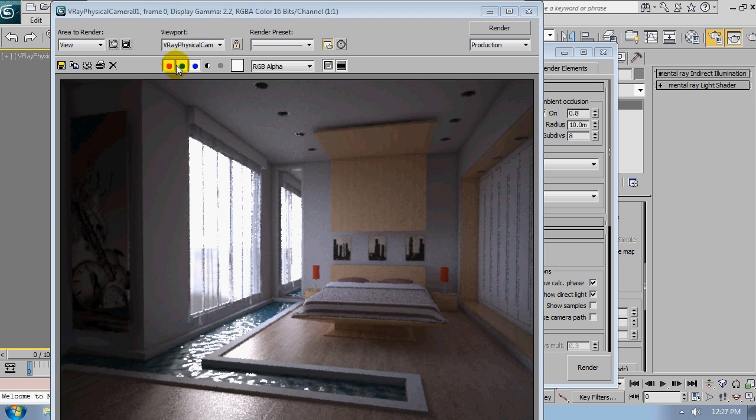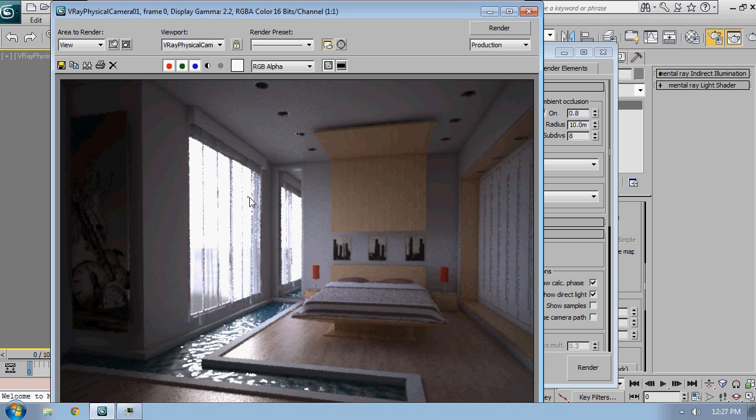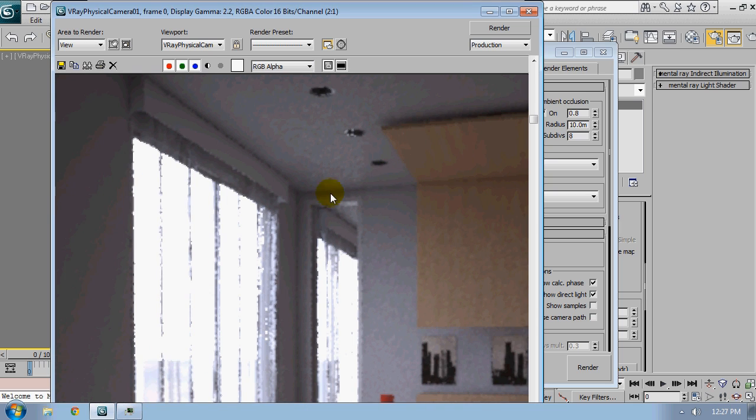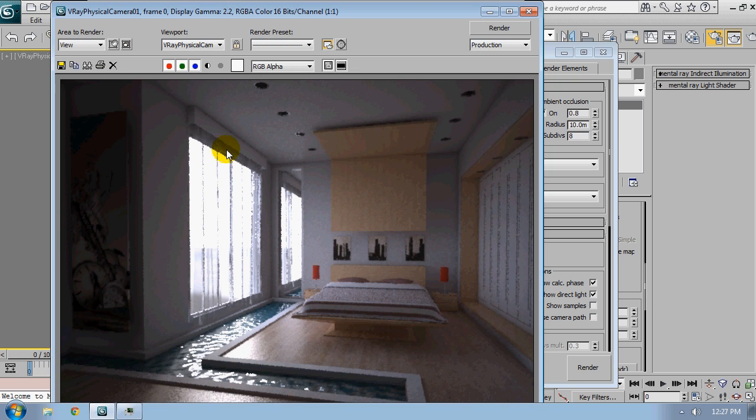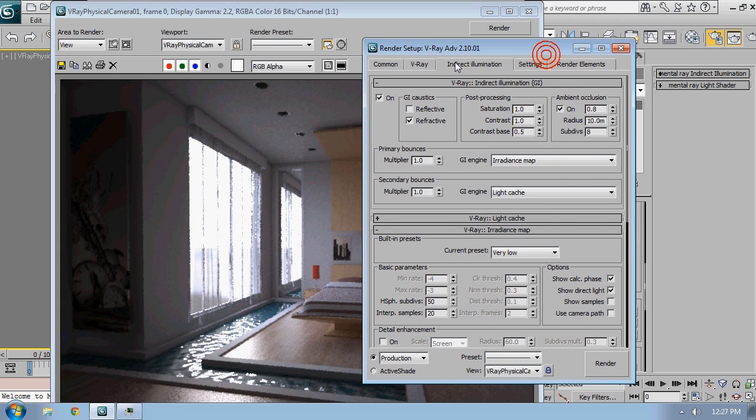Okay, so I've calculated a very low variant of irradiance map. Now, the only thing that bothers me is the ambient occlusion. As you can see now, we have some black lines here, but I just want to make them a little bigger, so they don't create such big contrast. Okay, let's go under the render setup in the indirect illumination, and let's play a little bit with ambient occlusion.